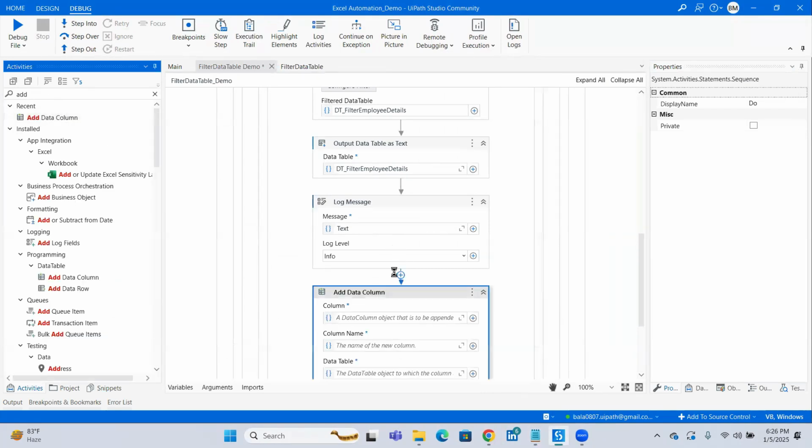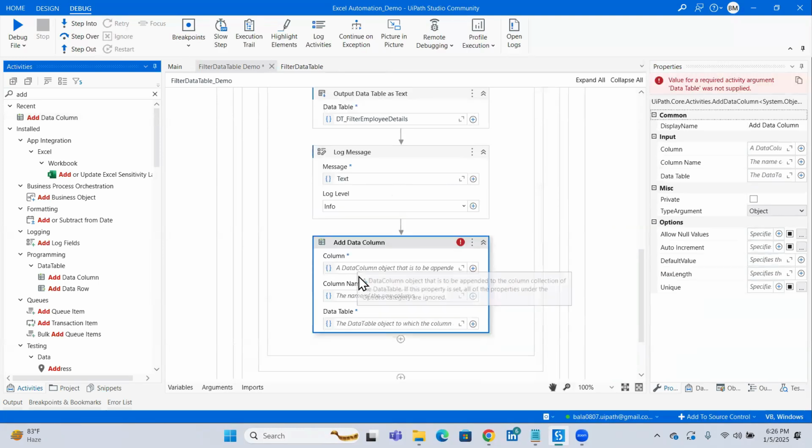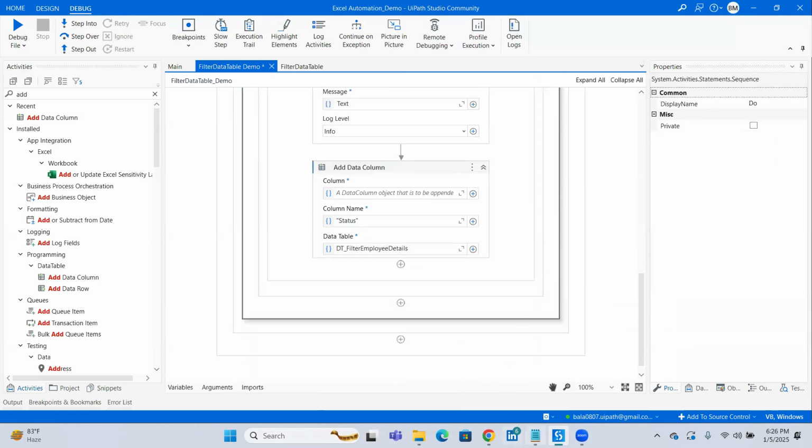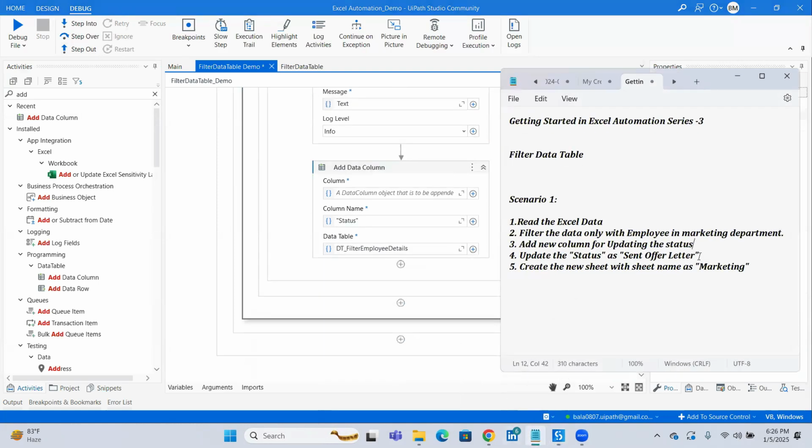Just drag and drop the add data column activity. So what is the column name here? Let's say we need to have a column name as status. And in which data table are we going to write the status? So it is DT filter, right? And now what is our next step? Update the status as sent offer letter for those employees who are in the marketing department.